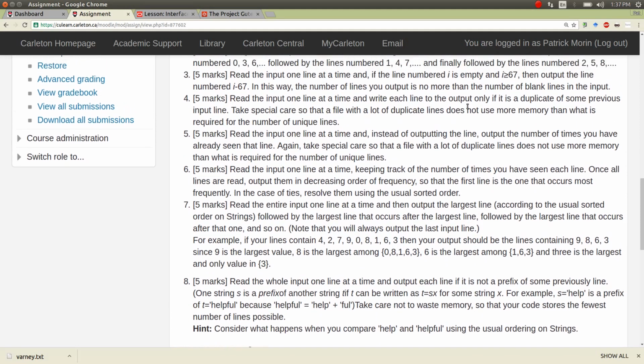Next, read the input one line at a time, and again, imagine that the lines are numbered the same way they were before, and if line I is empty, meaning that when you read it, you just get an empty string, so a string of length 0, then you should output the line I minus 67. So go back up 67 lines and output that one. Otherwise, don't output anything.